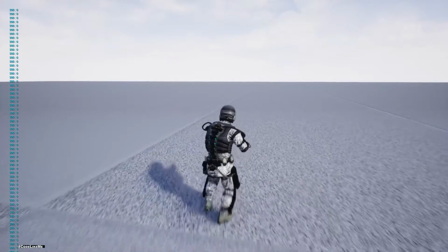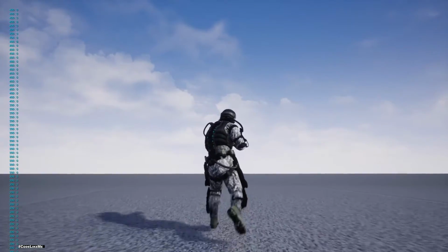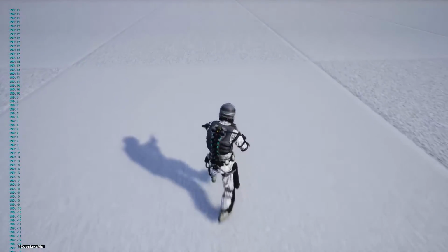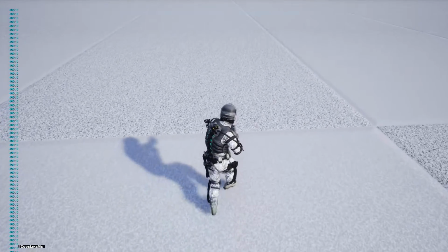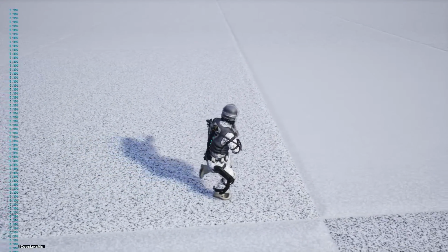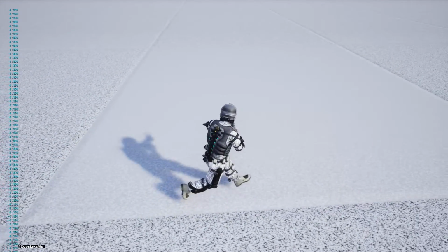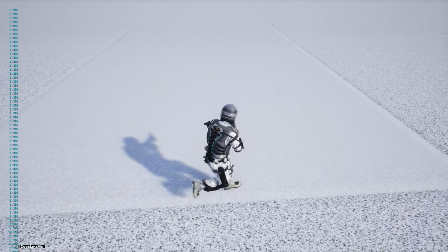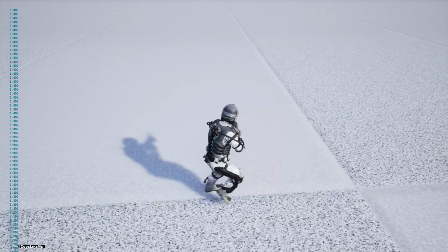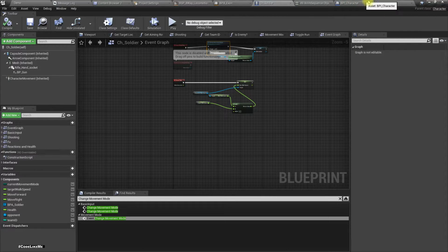So maybe to fix that, let's look from this angle. Yeah, so the sliding means the foot moves backward compared to the ground, so it's like a backward sliding. So that means the running speed is not enough.